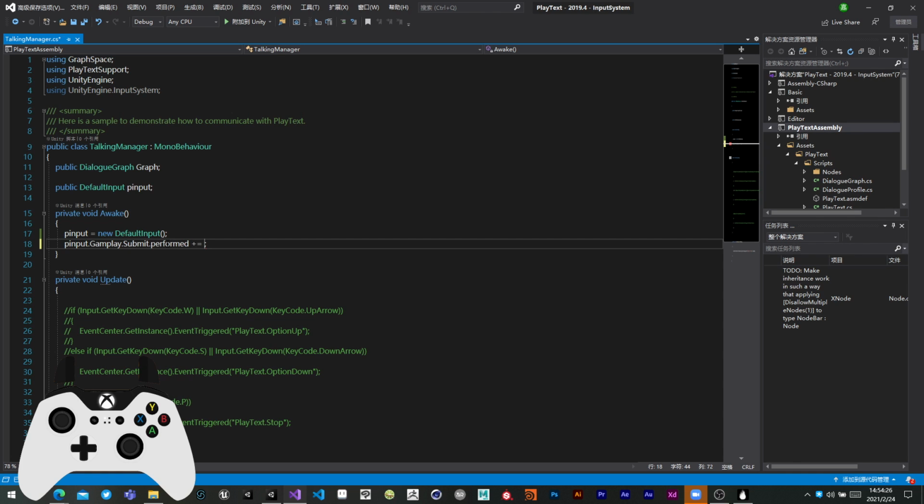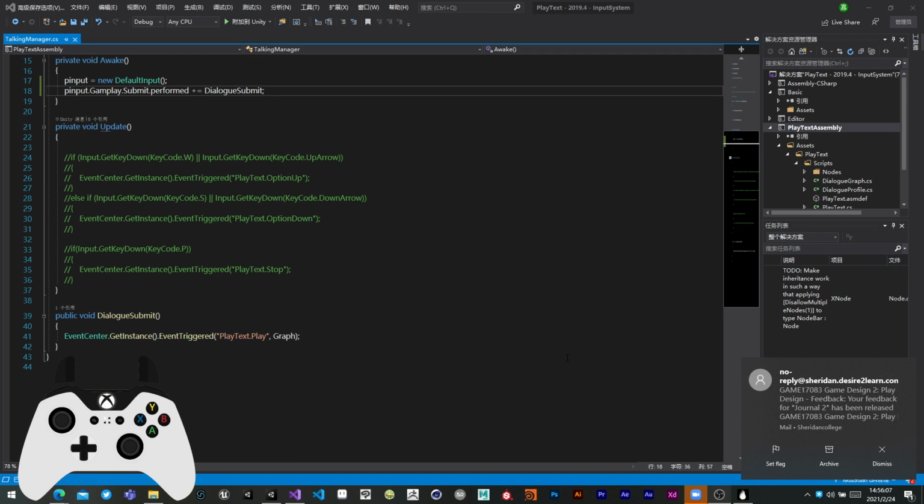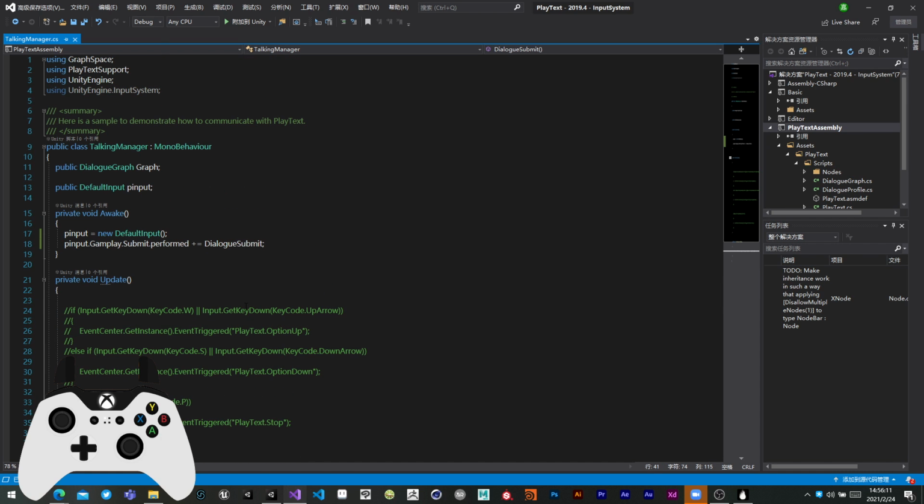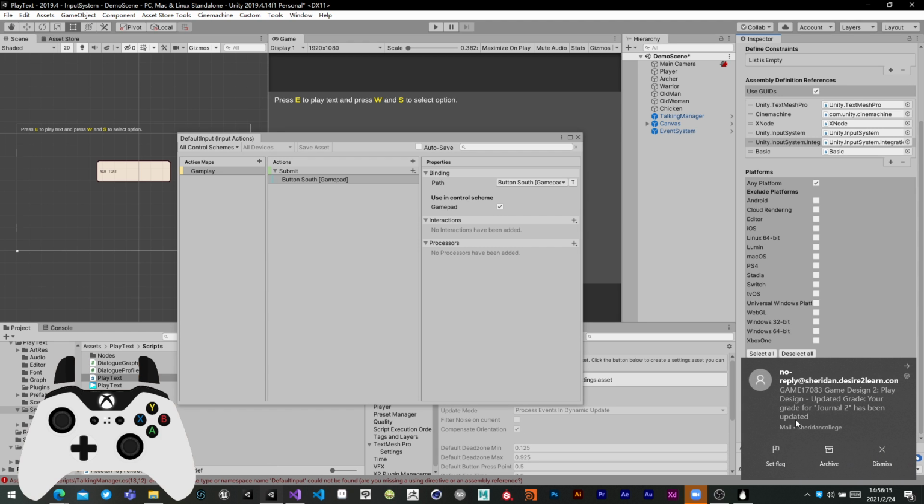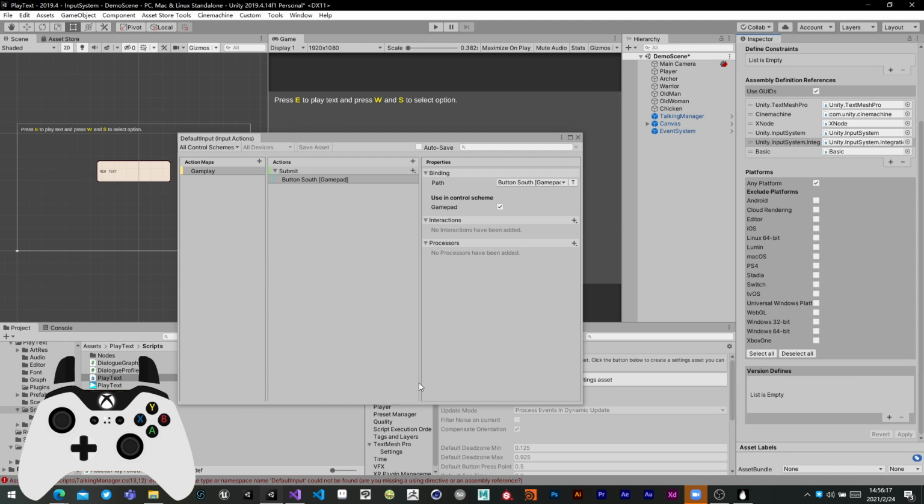Where is it? I don't know why, because it's kind of weird now. If I say submit.perform += dialog.submit, it doesn't give me any error to show up, but it just didn't give me any suggestions about it. So, let me see.